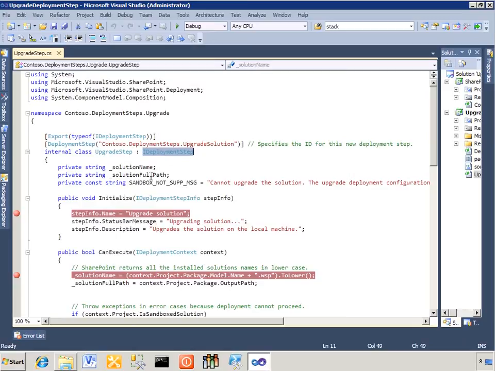So what we'll do is we'll implement this interface. This is kind of the pattern you'll use. You need to use this export type of, and then the type that you have here, so this needs to match. And then you're naming this as a deployment step. This is effectively your ID. So contoso.deploymentsteps.upgrade solution is our unique ID for this guy. Now notice that this does not reflect the namespace, nor does it reflect the class name. So this is just a name that we decided to give it, some string that's going to uniquely identify this step.